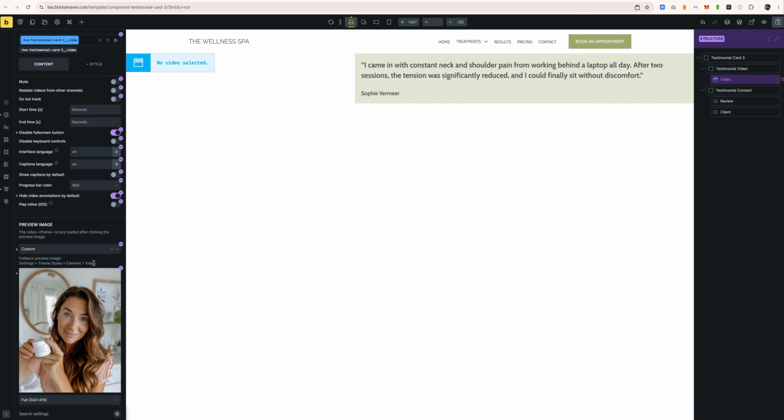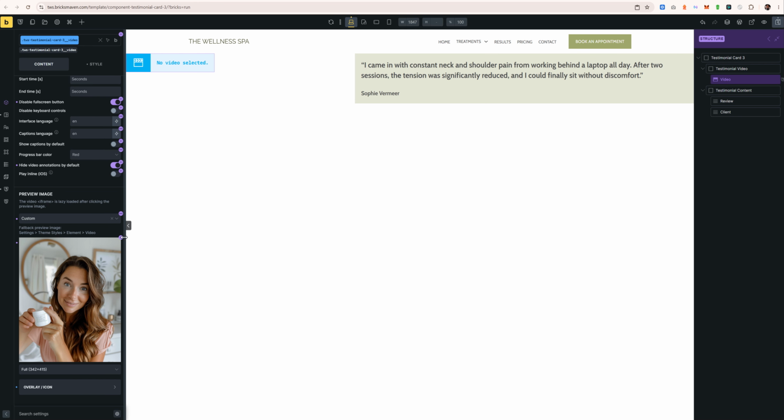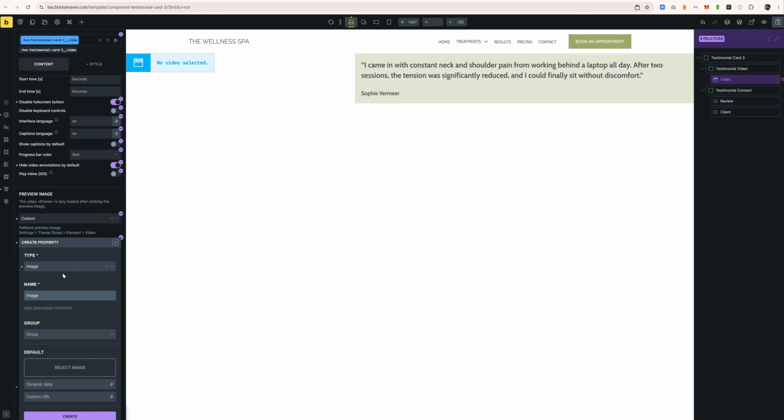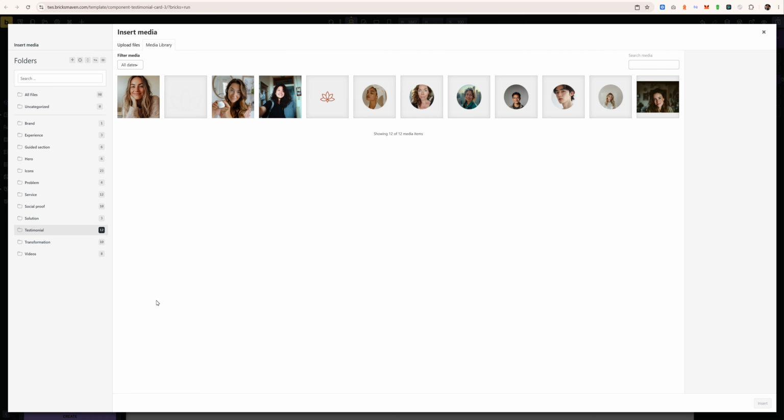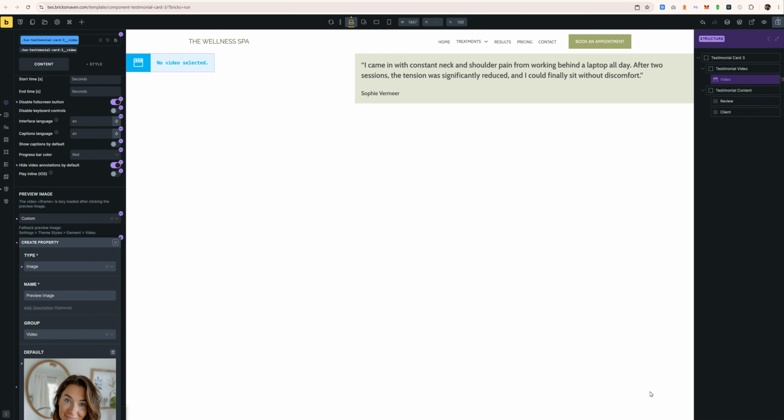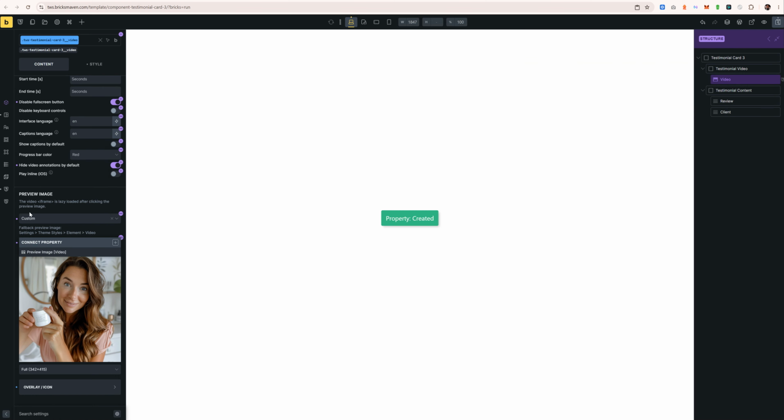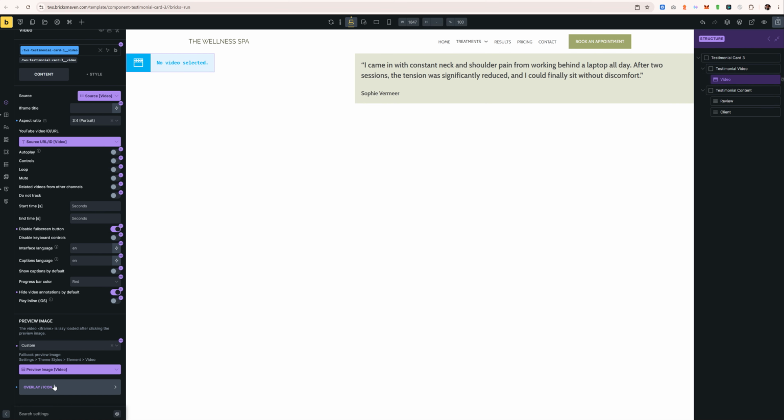Okay, so now, obviously you want to change the preview image. That's also a good thing to change. So preview image, this belongs to video, and let's just, this can be the default. Insert, create, and then connect. Our overlay can stay the way it is.